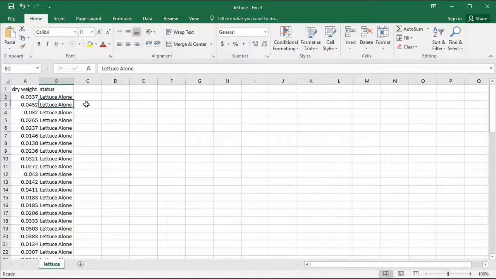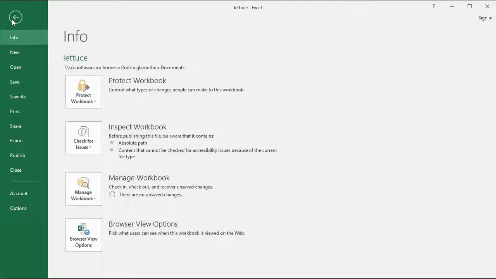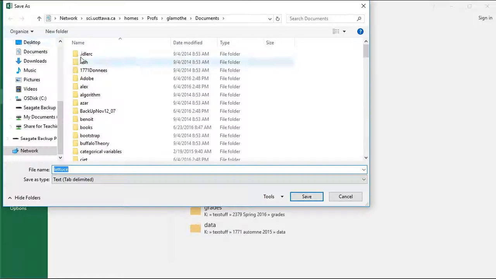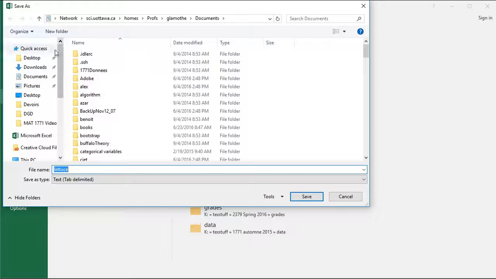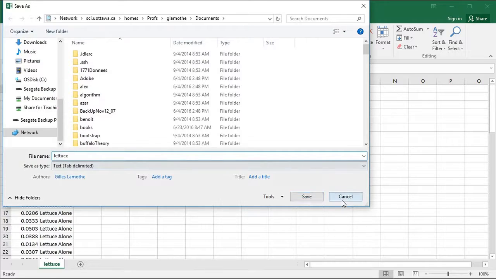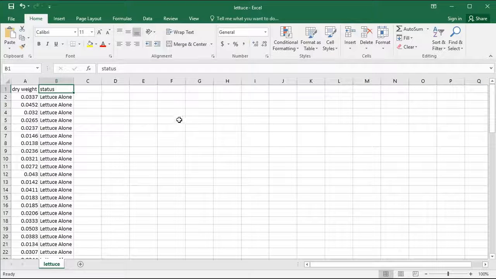Okay, so here I have another data frame. I'm going to save as a text tab delimited file, so save as. I'm going to save it in my documents, save as type text tab delimited, and I'm going to call the file lettuce. So this has been saved as a text tab delimited file.